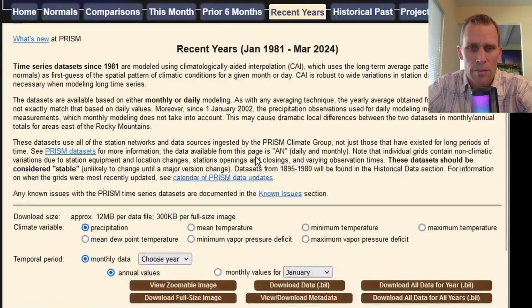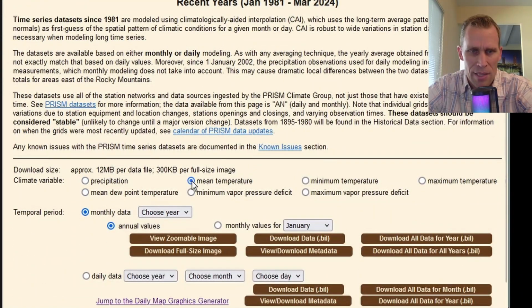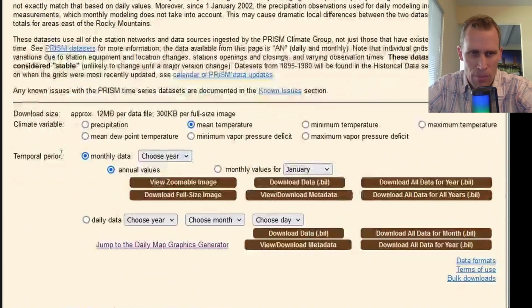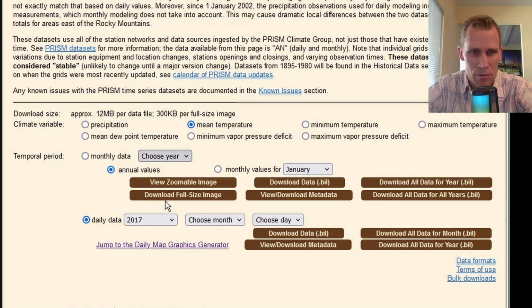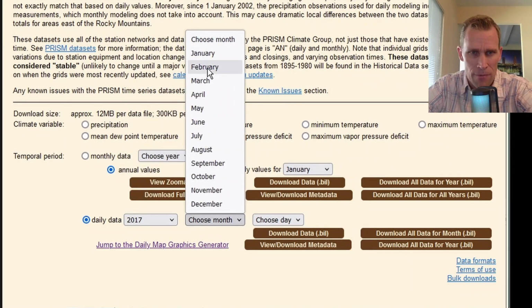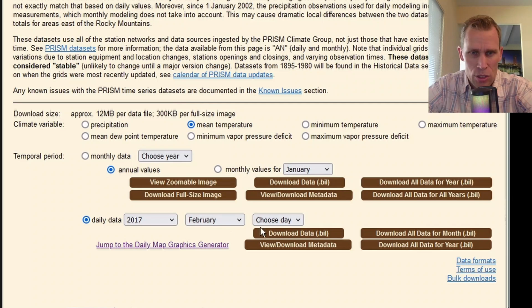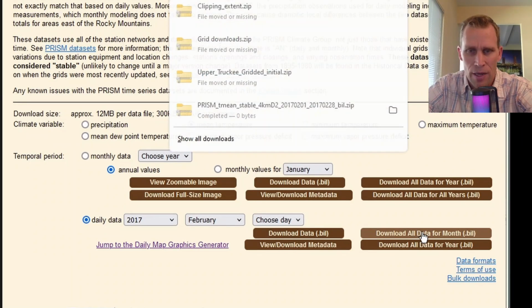If you scroll down a little bit on this page, we want to select mean temperature. And then for the temporal period, not monthly, but we want to click this radio button here for daily data. And then we want to select our year. This is going to be 2017 for February. So 2017 and then February. And then do not choose a specific day because what we want to do is click this link over here that says download all data for the month. And this will be a .bil file. Okay, so go ahead and let that download.